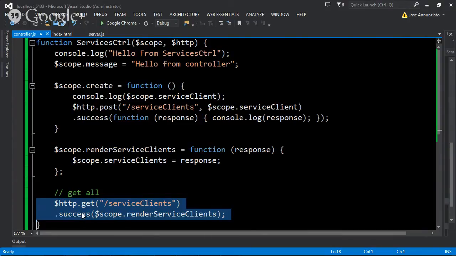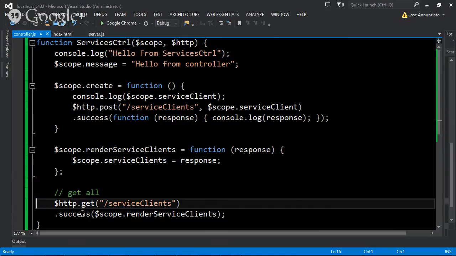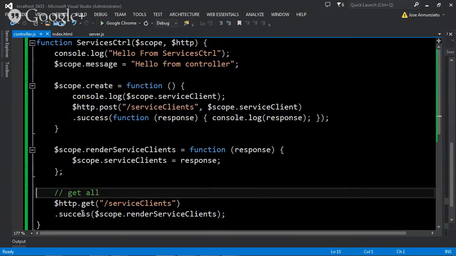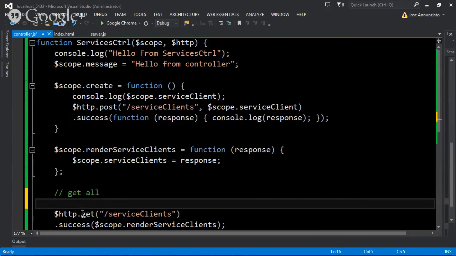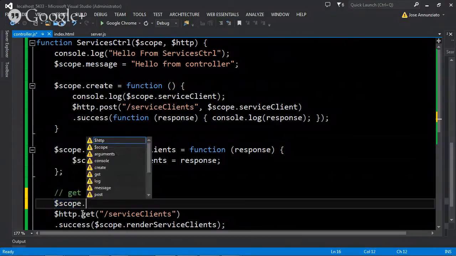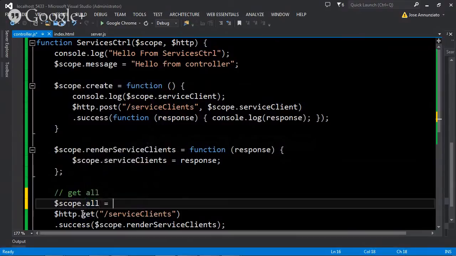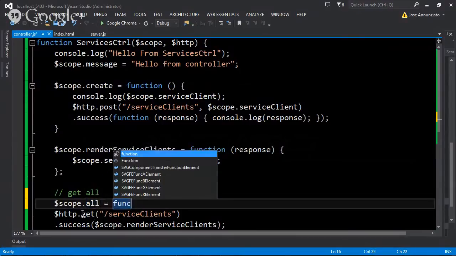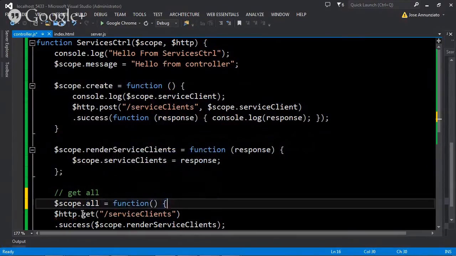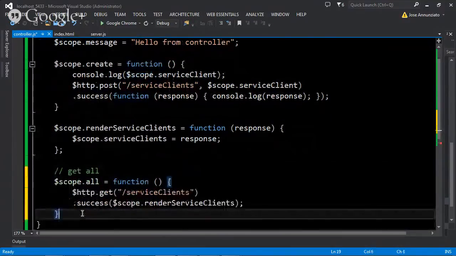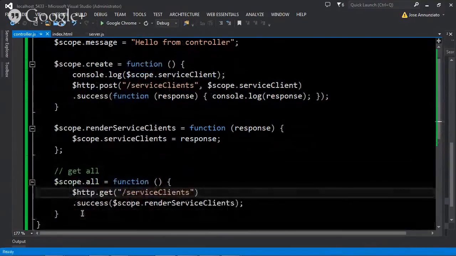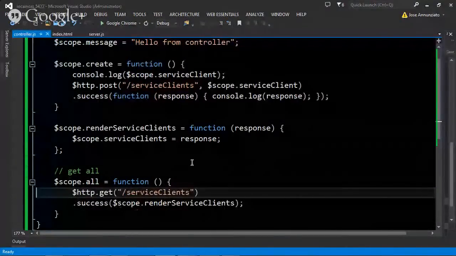So I'm going to put it inside of a function. What I'm going to do is put this in a function and say it's going to be $scope.get. I'm going to call this all, a function called all, meaning get all of them. I'll put this in a function that I can call on demand, whenever I want. And what's it going to do? It's going to call render clients.